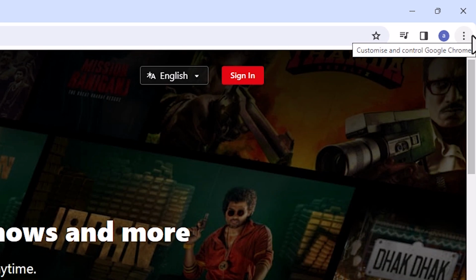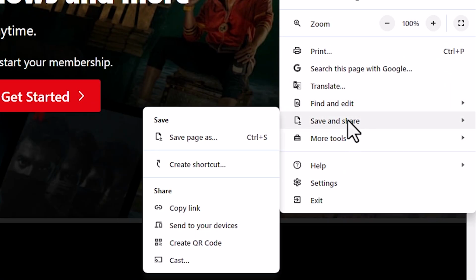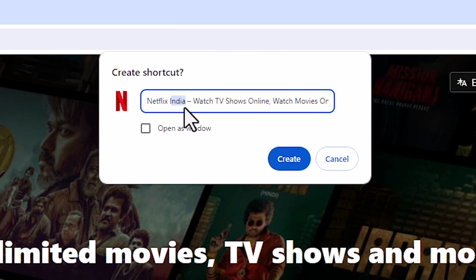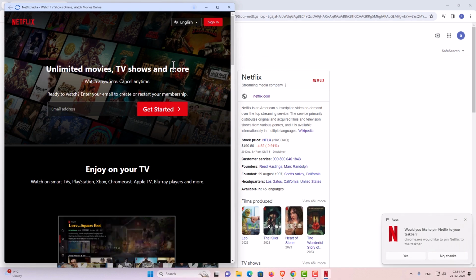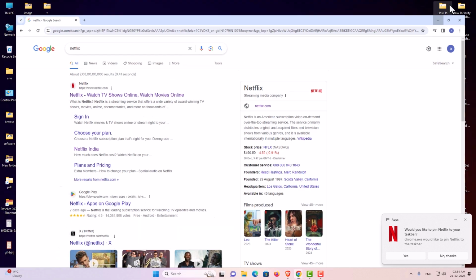Here we find three dots. Click on these three dots, go to Save and Share. In Save and Share, we find Create a shortcut. Click on Create a shortcut. Here we find Netflix. You can give any name, I am giving Netflix. And check this box, Open as window. Select this box, click on Create. And after that a new window pops up. Close this. Our Netflix is now installed. Go to the desktop.